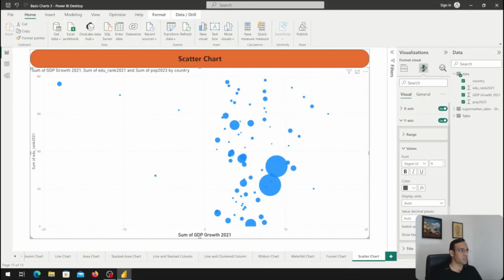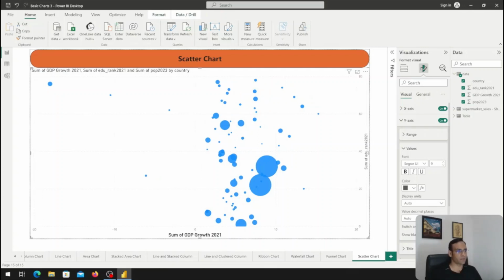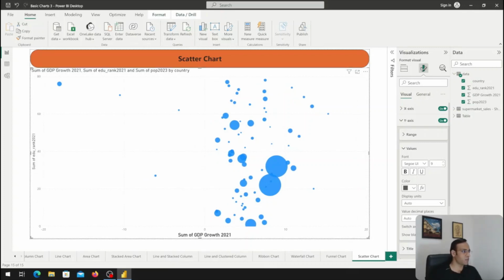Switch axis position. Our current y-axis is available on the left side. Switch axis position will move our y-axis from left to the right side. Left, right, and here it is. Now our y-axis moves to the left side. I will bring it back. Show the blank value. Okay, let's see the blank value. But there are no blank values, so it's not affecting that.